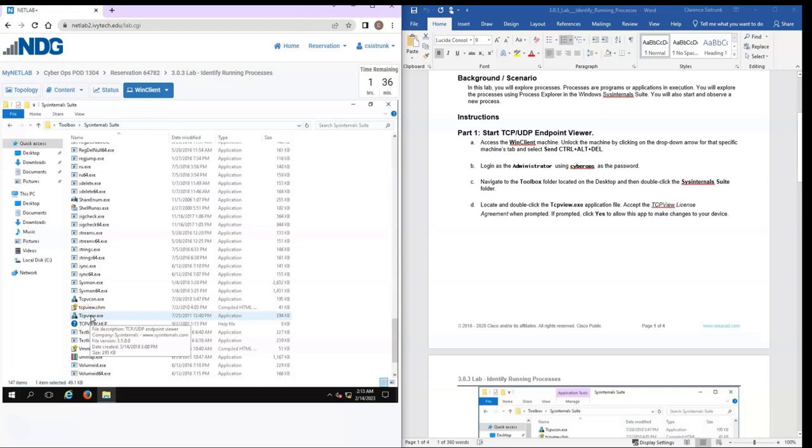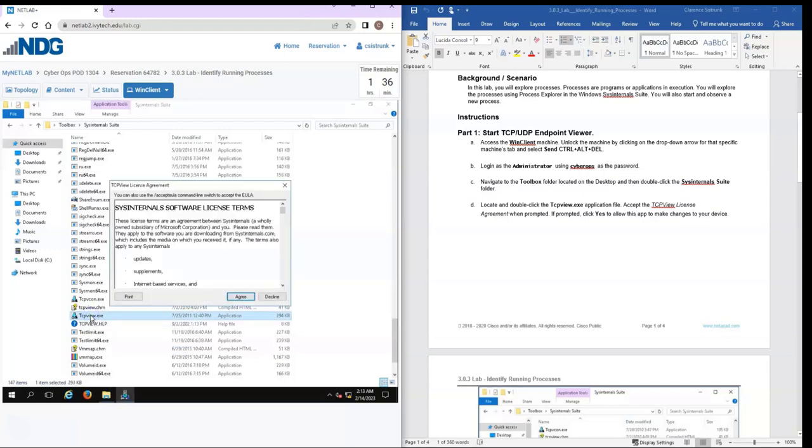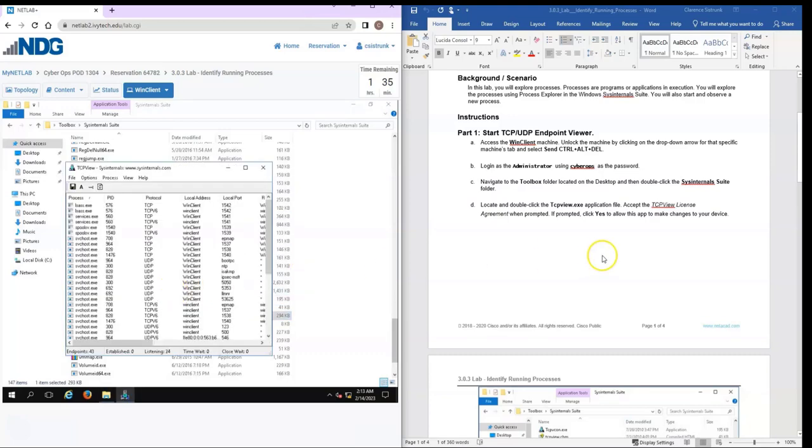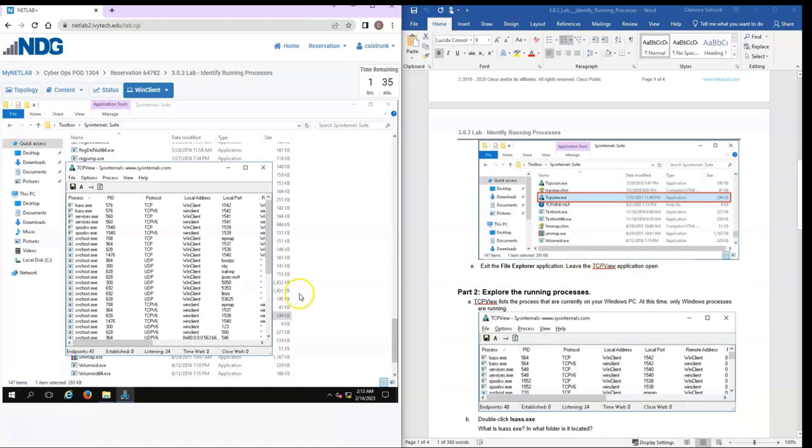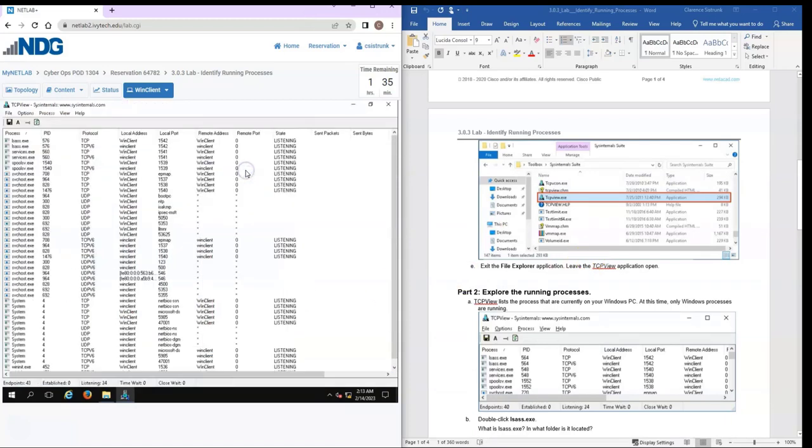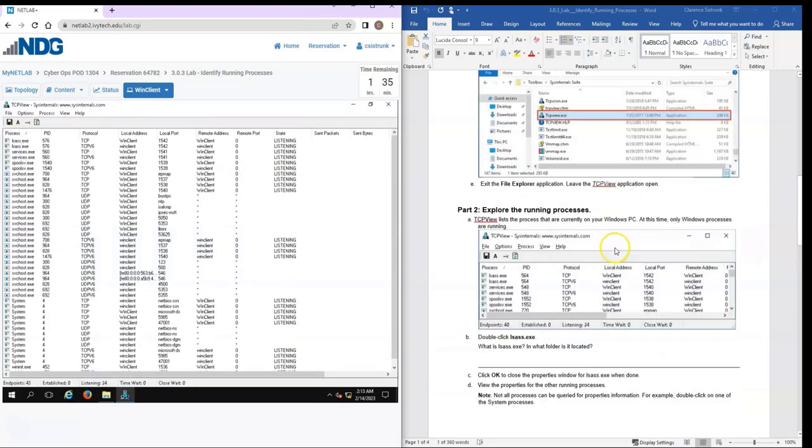So I'm going to go ahead and double click on that, and that's going to open up. And I'm going to go ahead and agree to it. And then it will give me this box here. Now that's what that's showing. Now your screen and my screen may end up being different, but that's okay because we want to make sure that we got the right information in here.